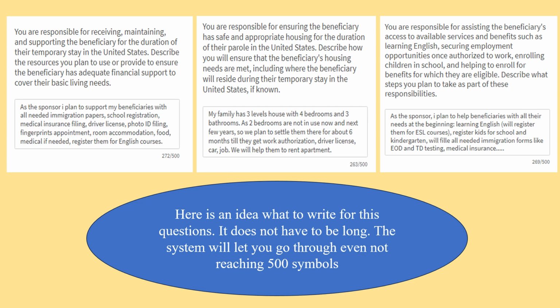Okay, next three questions. Here I just put an idea of what you can write for the immigration officer as an explanation of how you would help those people. No one will check if you help or not, but you have to explain what your help will look like when they come to this country. It doesn't have to be long. You see 500 symbols. You don't have to write all 500, at least a few sentences. The system will let you go through.